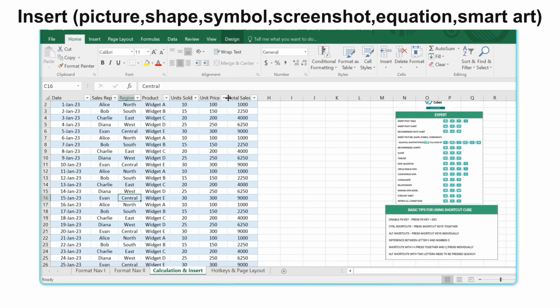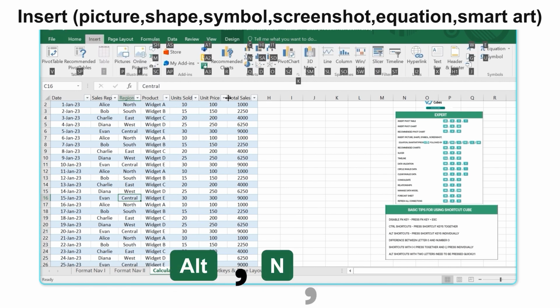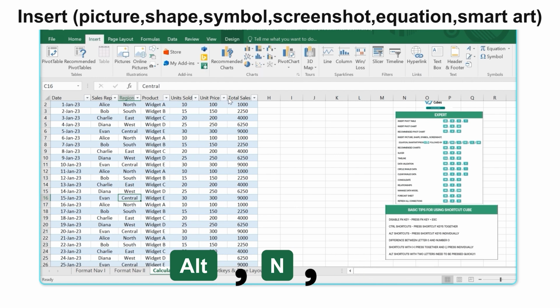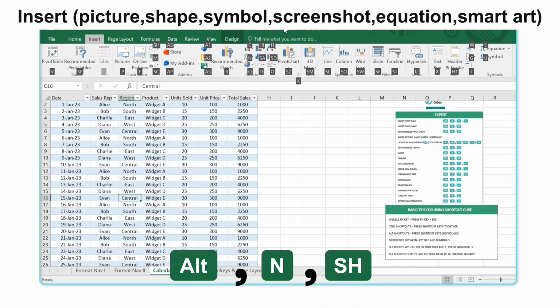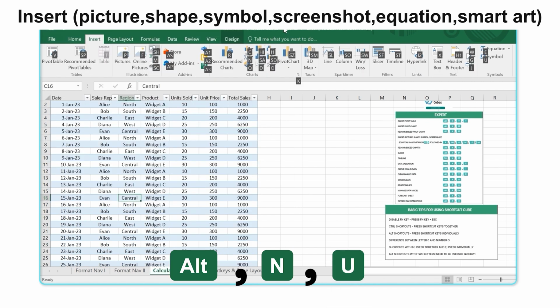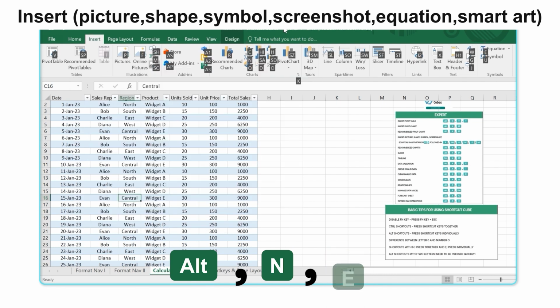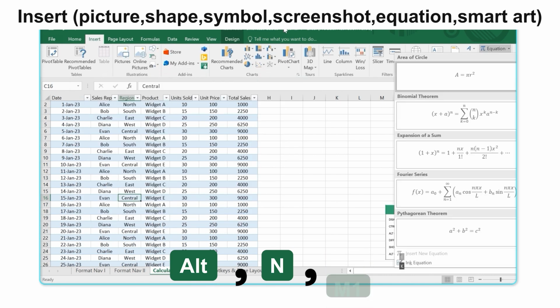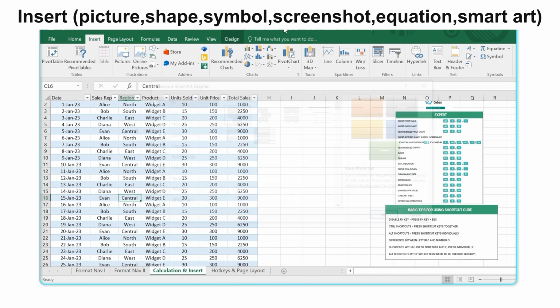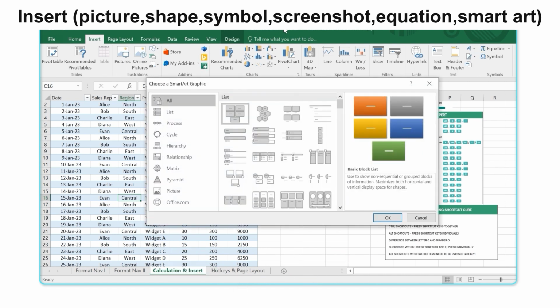Want to insert pictures, shapes, equations, or SmartArt? Press Alt plus N, then follow with P for picture, SH for shape, U for symbol, SC for screenshot, E for equation, M1 for SmartArt. These are perfect for adding visual elements to enhance your workbook or dashboard.